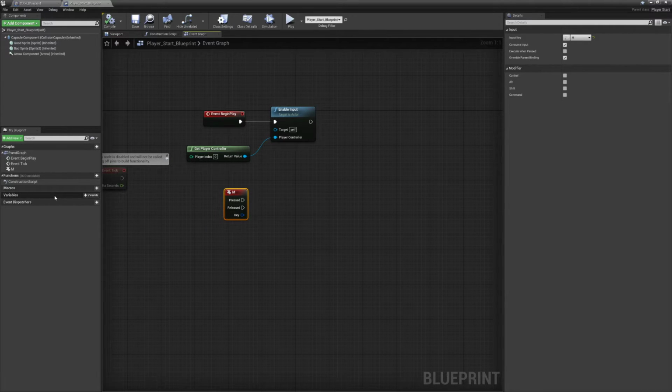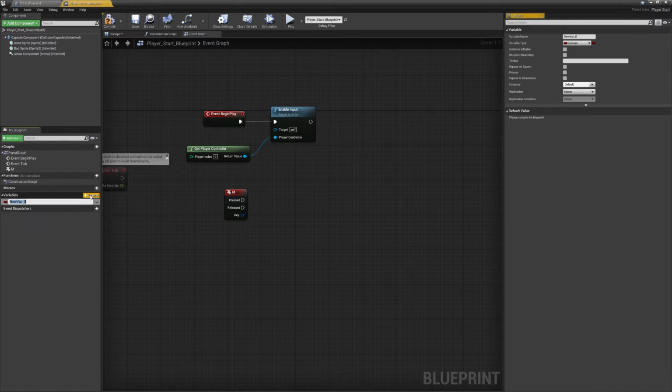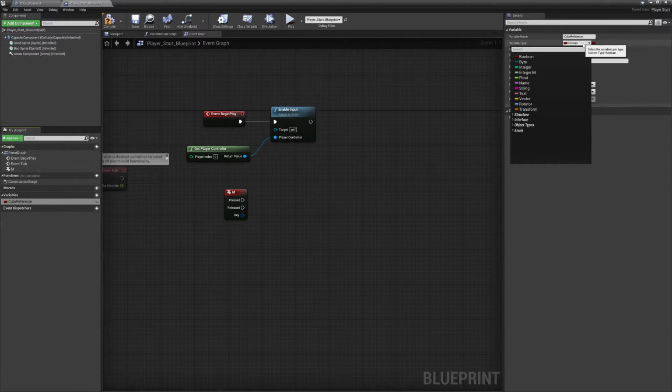So because the other blueprint is a subclass, that makes it a class, which means it's a type of data I can hold, right? So let's do this kind of a weird way. I'm going to create a new variable, and this will be cube reference. Okay, and it defaults to a Boolean, which we don't want. So coming over here in details, let's change its variable type to something else.